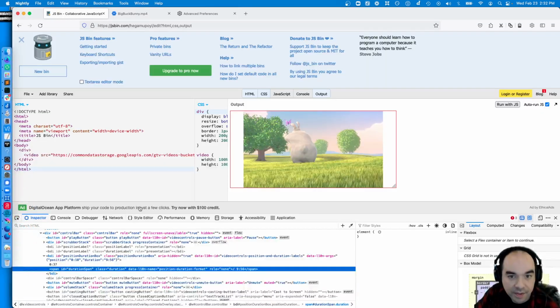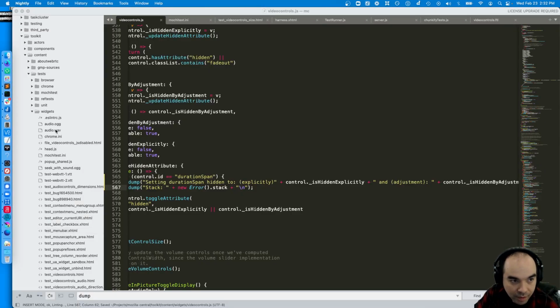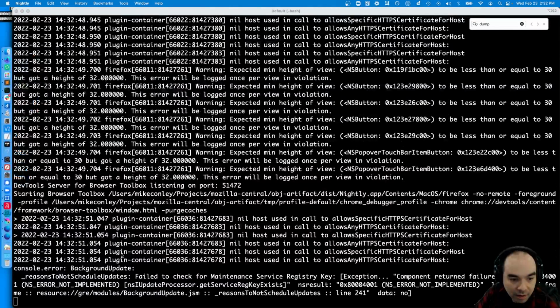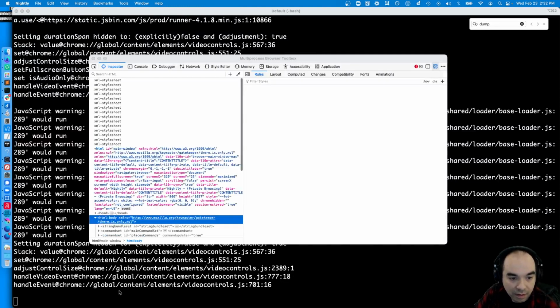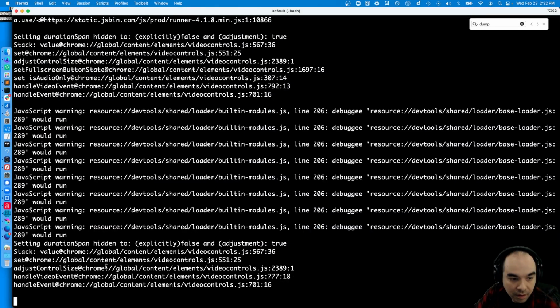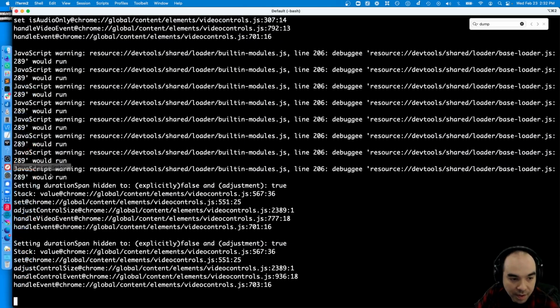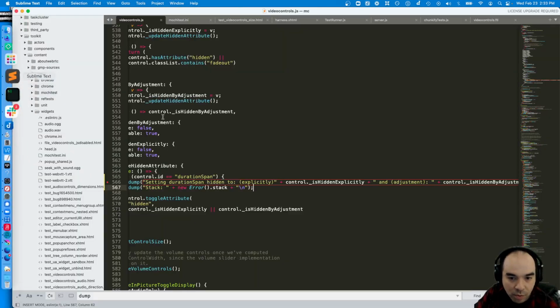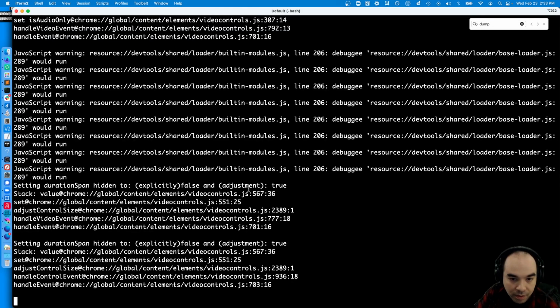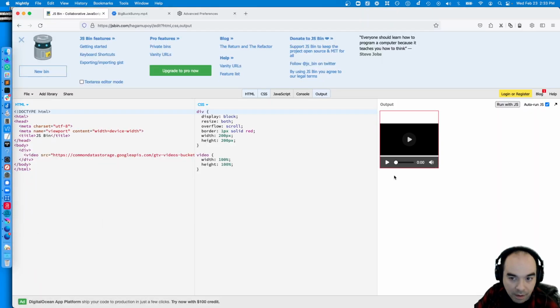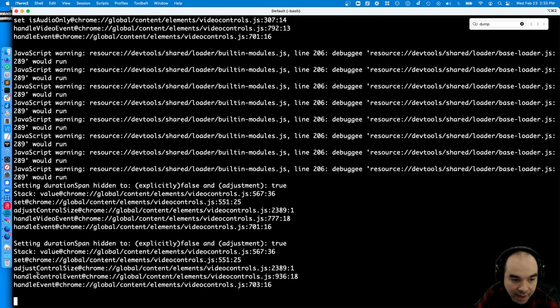So let's reload this. Let's take a look at our console here. Setting duration span hidden to, and what's the rule? False and true. So if either of them are true, then it gets hidden. So by adjustment is true, and that's on adjust control size when we're handling a particular event.